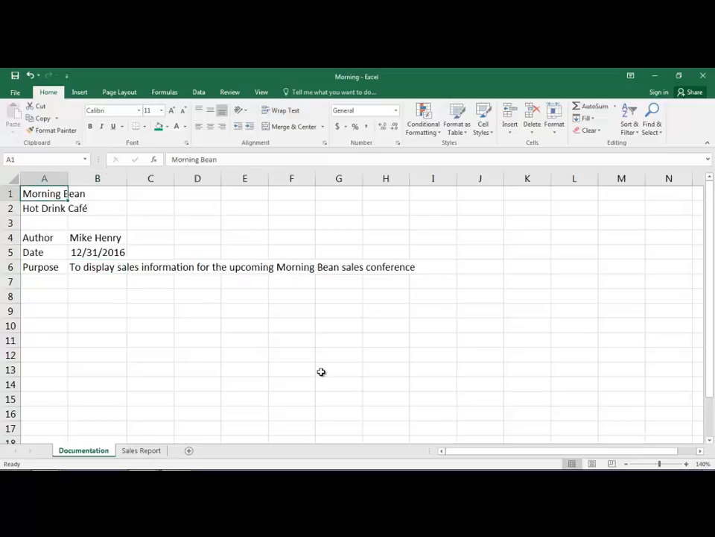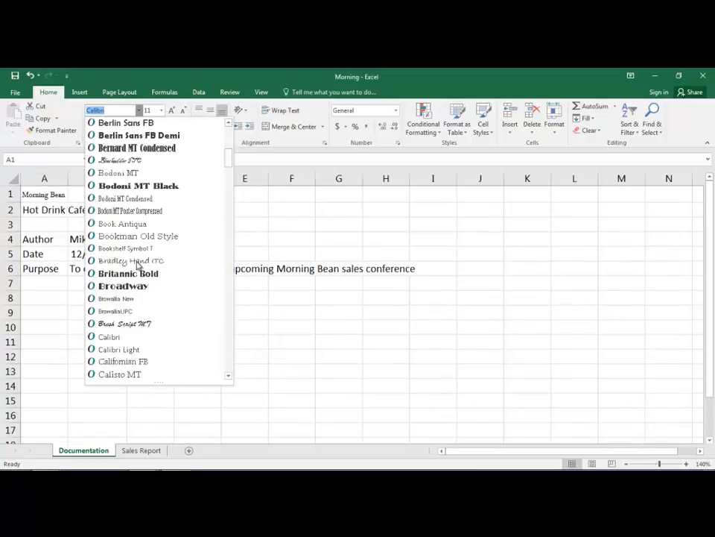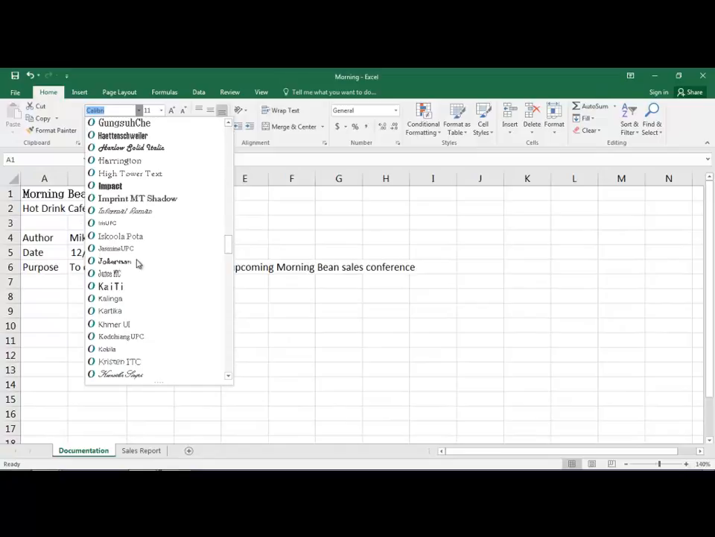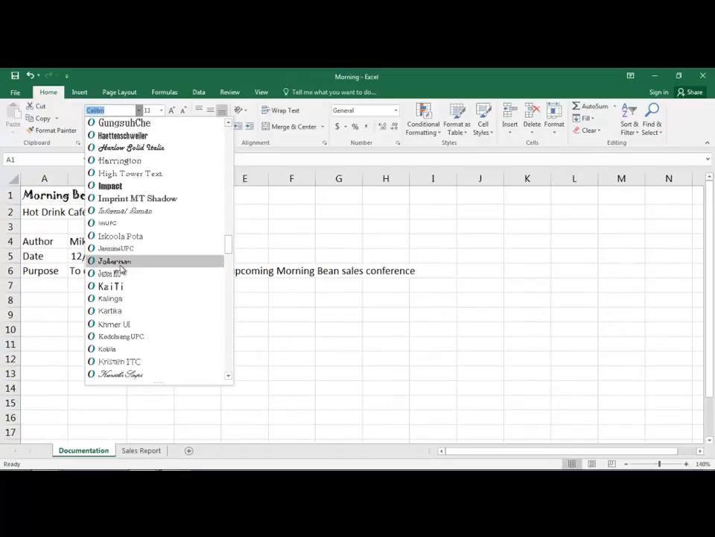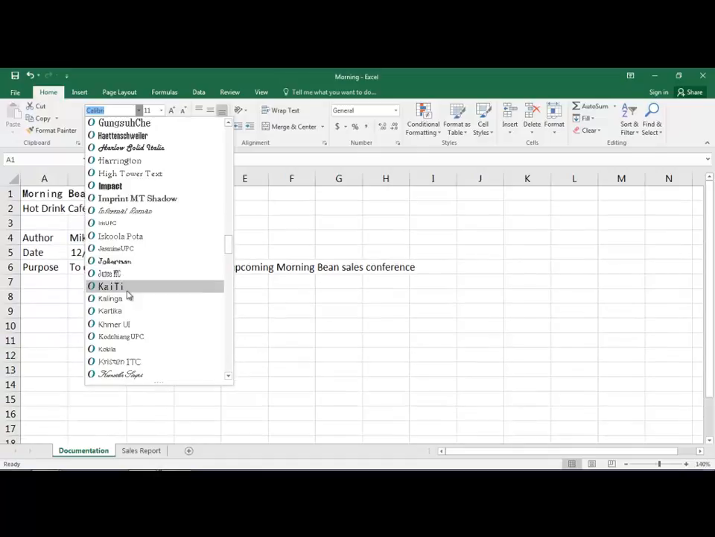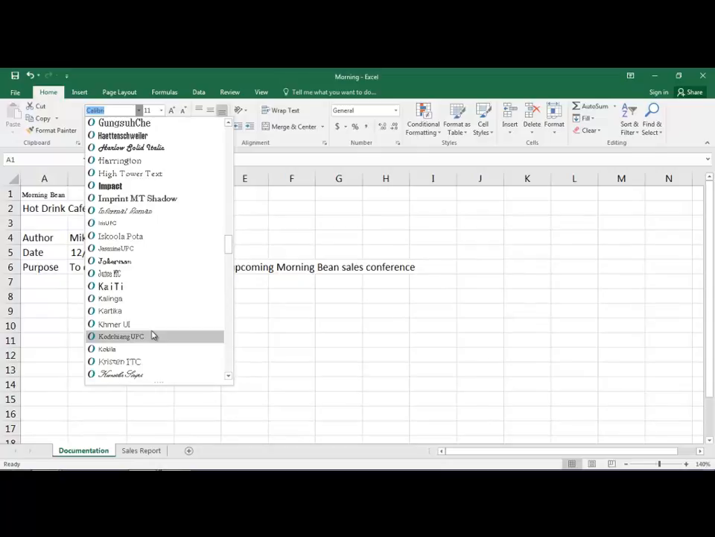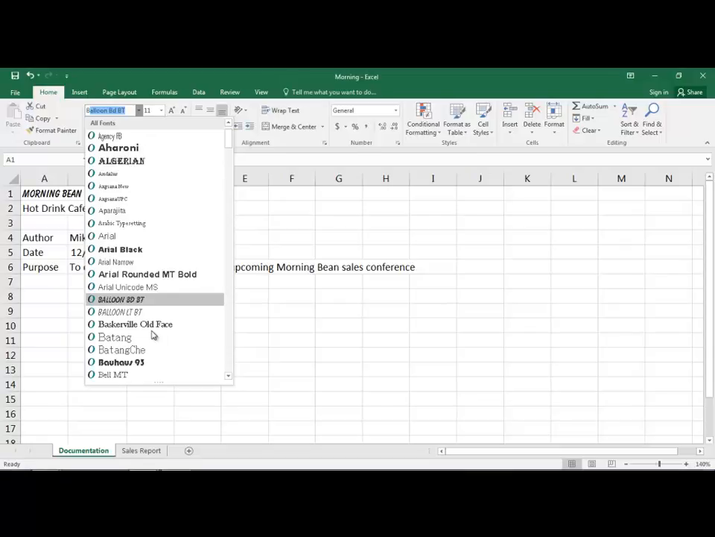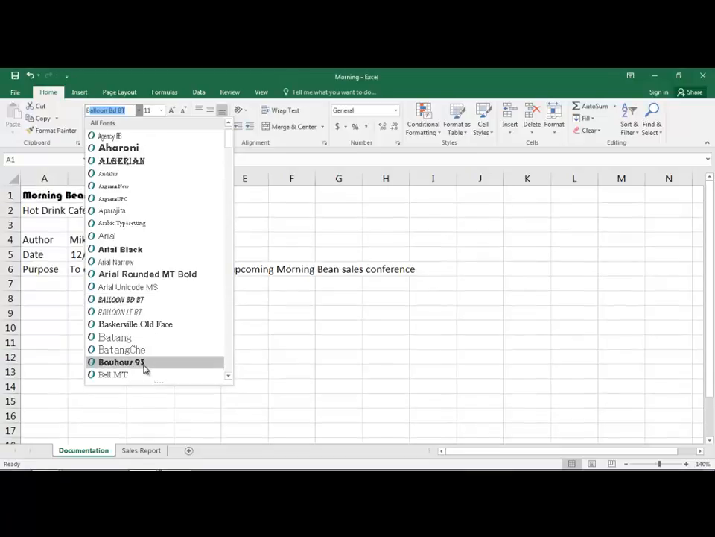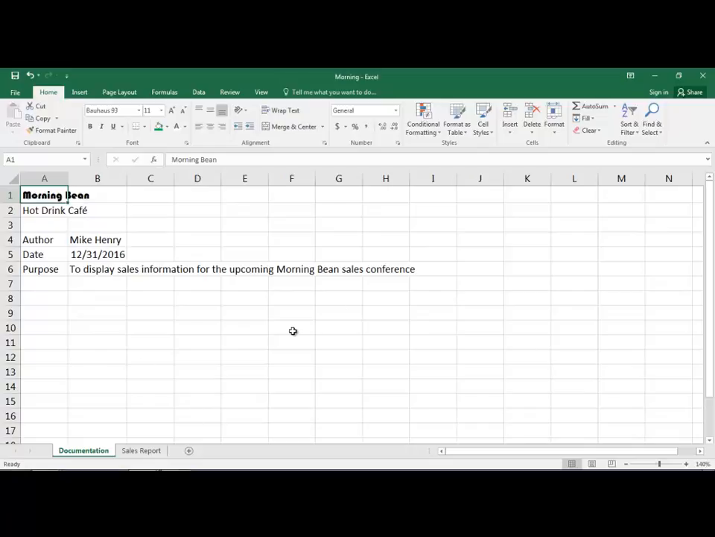If I click right here in cell A1, I can see morning bean, and it's a format of Calibri. If I want to change that, I can click here and begin scrolling down, and you can see there's a ton of different fonts. If I put here, you can see the Jokerman font is now showing up in cell A1. It gives me the look so I can see if I like that font or not. I'm in the K's right now and I want to show you a font that's in the B's. Instead of doing a lot of scrolling, I can just start typing. You see I hit B and it brings me right to the B's, and then I can pick that particular font.